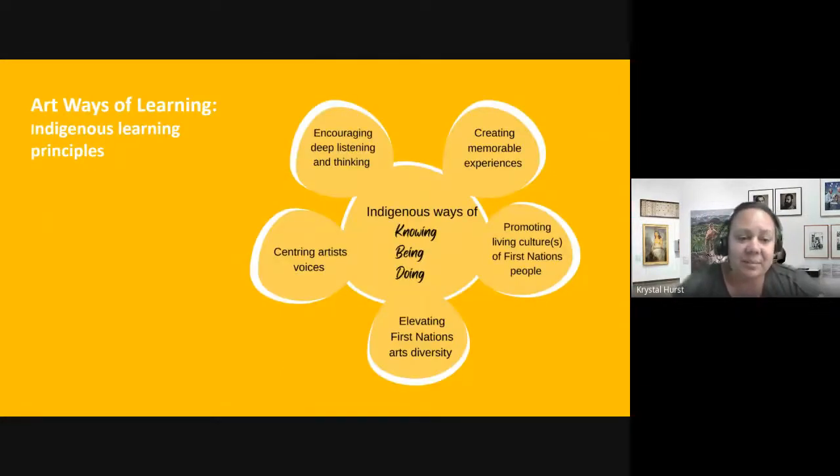And so what underpins our Art Ways of Learning program is our 5 principles. And what really is at the core of these principles is Indigenous ways of knowing, being and doing. And so it's really about how Indigenous people know the world in which we live in, how we do things in the world and how we be in this world. And those philosophies really speak to how we do arts learning.